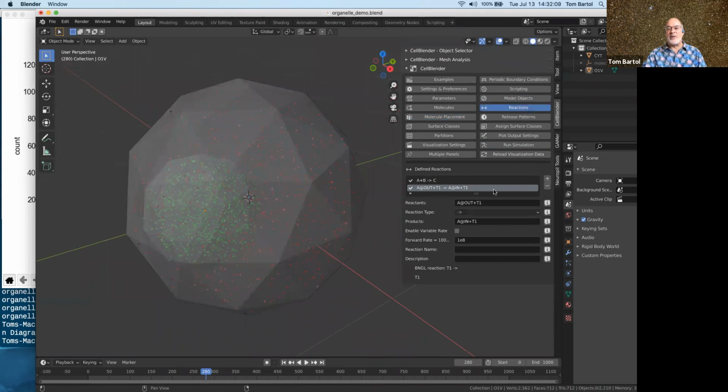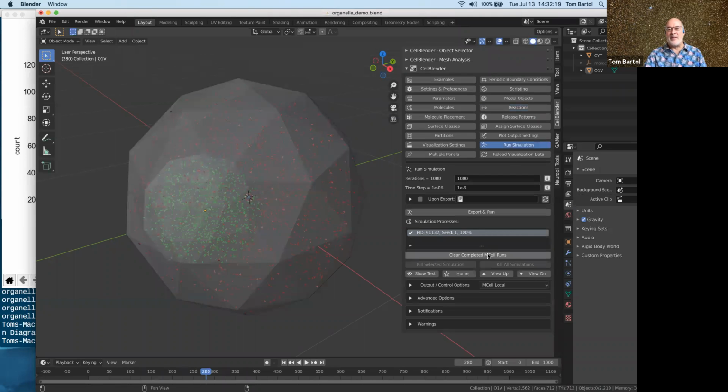Well, actually, no, not just yet. Oh, yeah, we're ready because we added the reaction, A at out plus T1 goes to A at in plus T1. So now we're ready to run simulation.